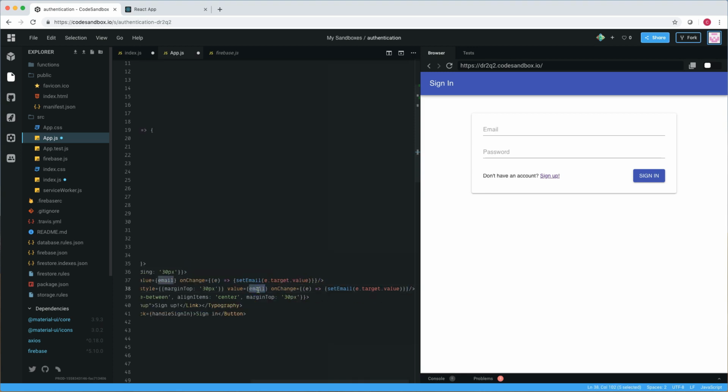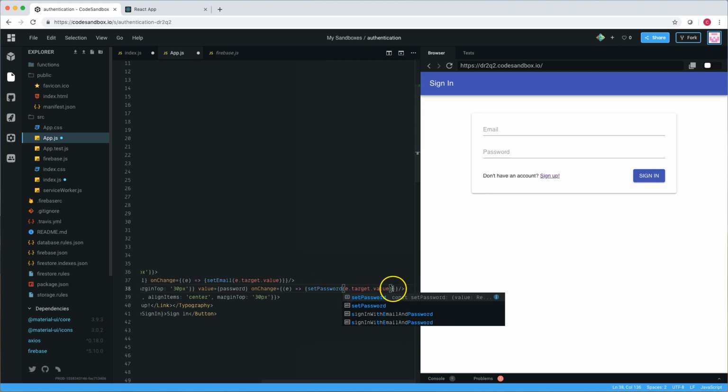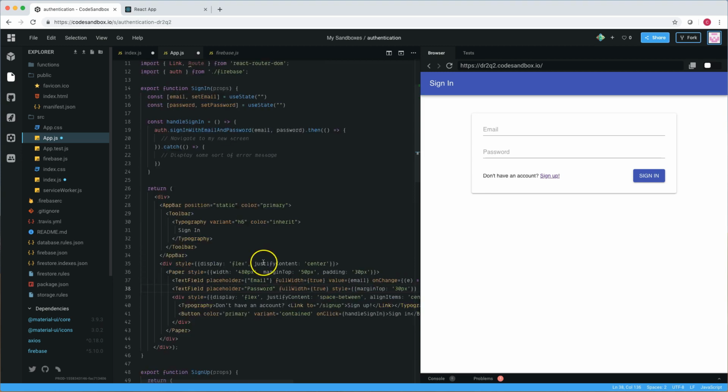I'll change the value to be password and the onChange to be setPassword. And then e.target.value is good to go. Okay, so now we've got a variable for email and password. Notice that the red underline is now gone. So this should work. Let's give it a try.